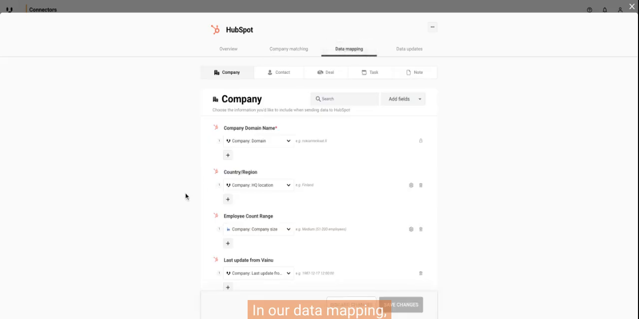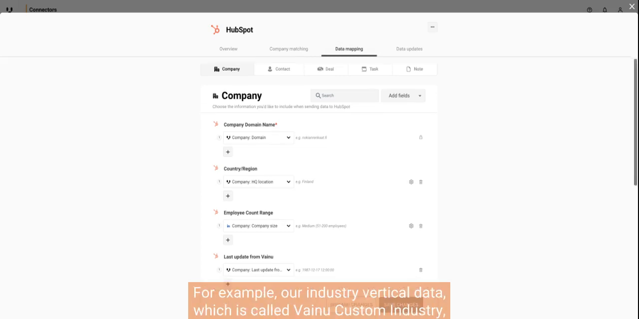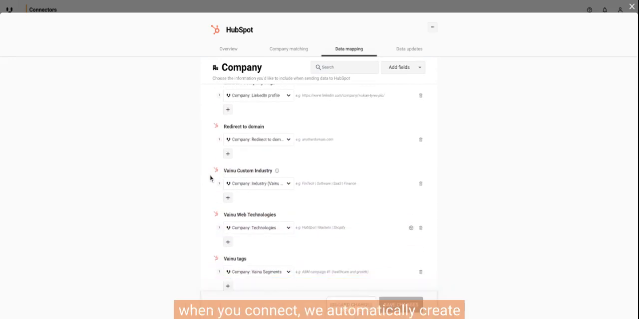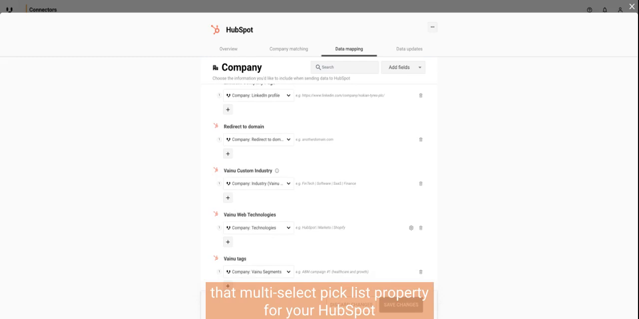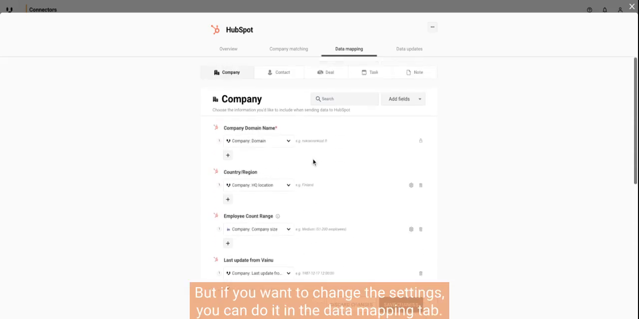In our data mapping, you can easily pick and choose the destination for each Vainu data point. And we actually do this automatically. So for example, our industry vertical data, which is called Vainu Custom Industry, when you connect, we automatically create that multi-select pick list property for your HubSpot. So you don't often have to really do anything. But if you want to change the settings, you can do it in the data mapping tab.